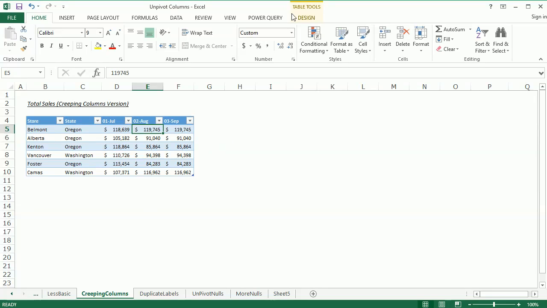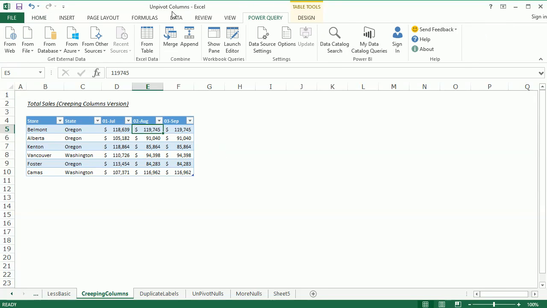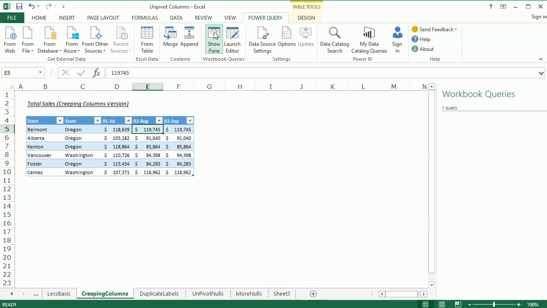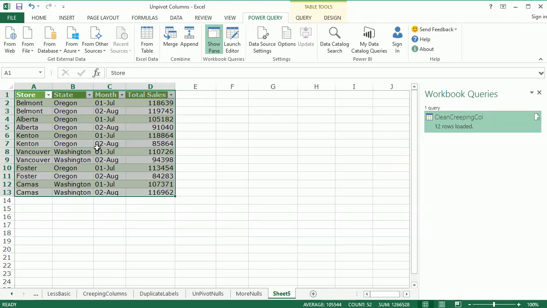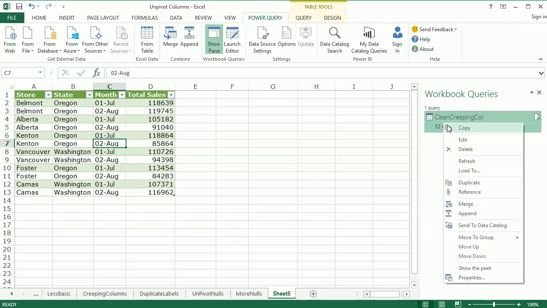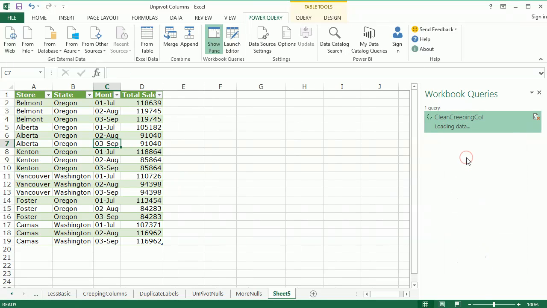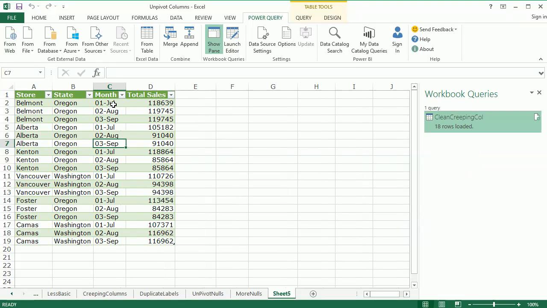So if we head up to Power Query, and click on the show pane to see all of our different queries, here's the query we had before. Keep in mind, we had July and August. Now we have July, August, and September. So let's left-click on it to head over to the table. Well, it looks the same now, but that's because we haven't refreshed it yet. I'm going to right-click on this and left-click on refresh. And now that column was included in the unpivot. Great. So that's the result I want.